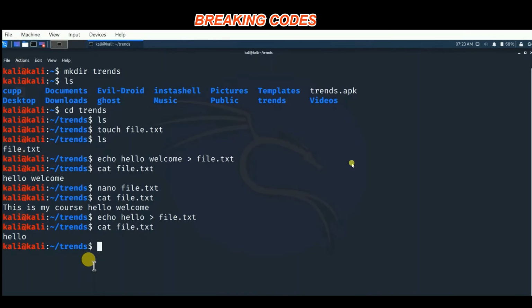So this is the difference between echo and nano. If you use echo, the previous content will be completely erased and the new content will be added to the file. But if you use nano, the previous content will remain as such, and you can append to the content present using nano, but it's not possible using echo. So this is the difference between nano and echo. These are some basic commands: how to create a directory, how to change the directory, how to create a file, how to read data from the file. These are the basic commands you need to have an idea about.